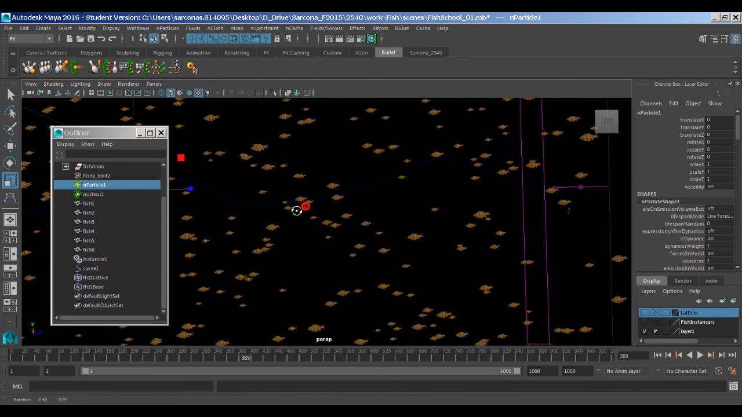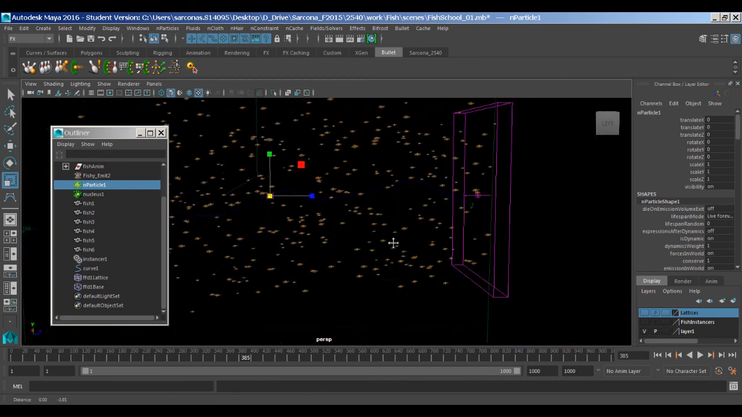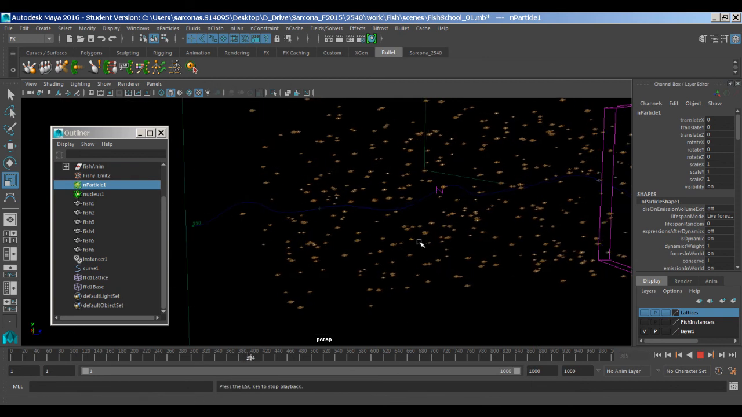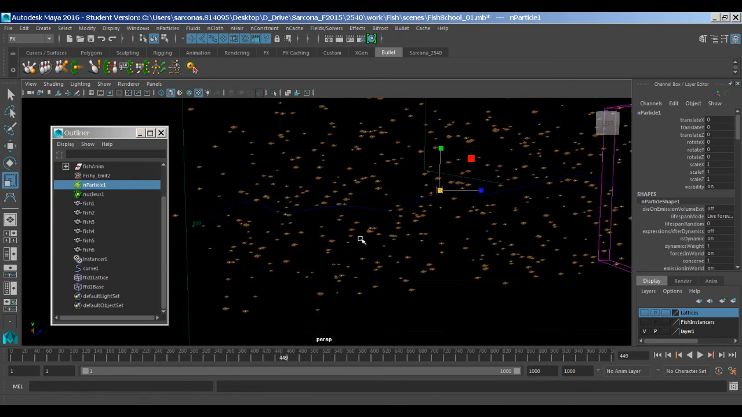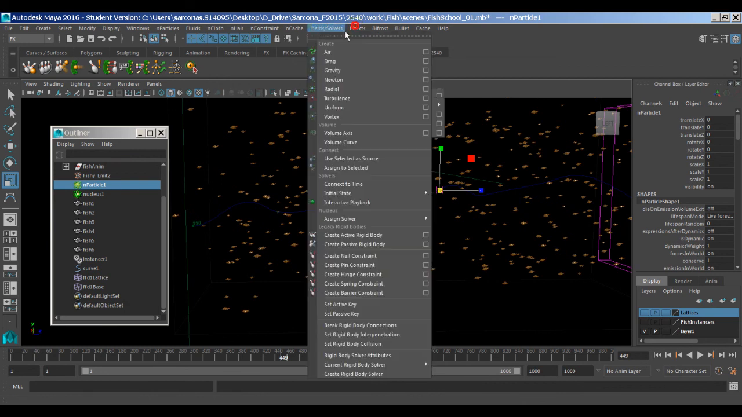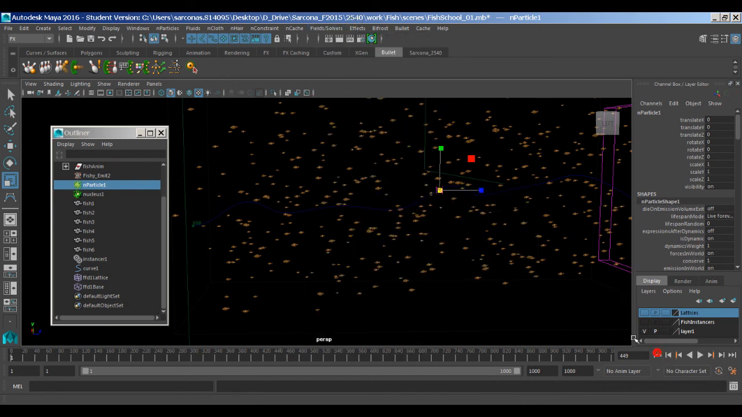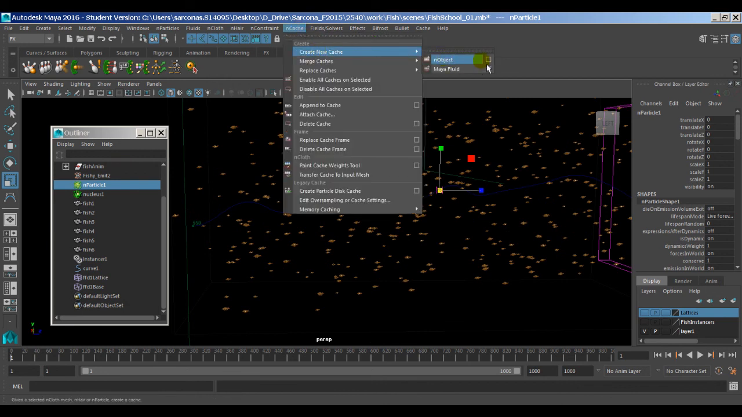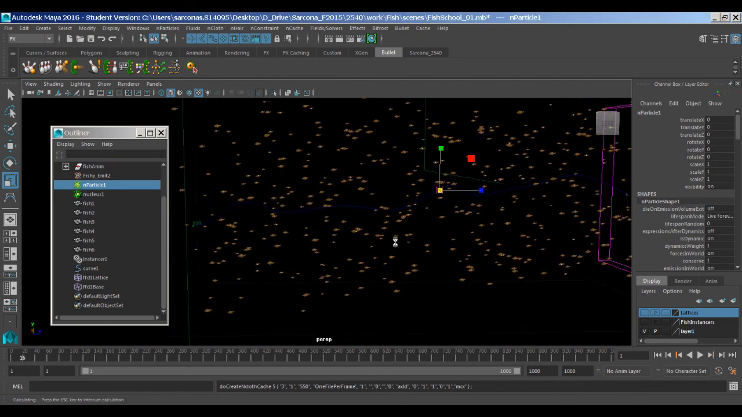Okay, so that's the last thing I wanted to show. So then what I can do is just let it play through until it gets to the end again. About there, good. And then I could grab this and do my initial state, set for selected. Then I could rewind it with those still selected. I could create a new cache. It will say, are you crazy? You already have one. And I could just say replace it. And I'll just go back and replace the existing cache.